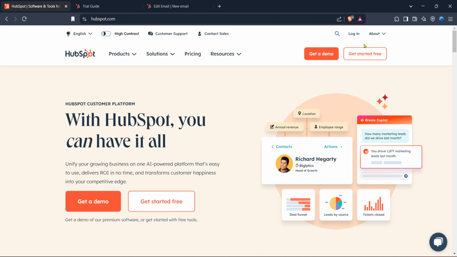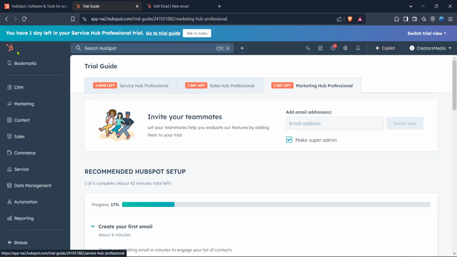Click on that and you'll be directed to the login page where you can enter your credentials. Make sure to input your email and password correctly to avoid any login issues. After successfully logging in, you will be directed to the HubSpot home. This is the hub for all your HubSpot activities and tools.